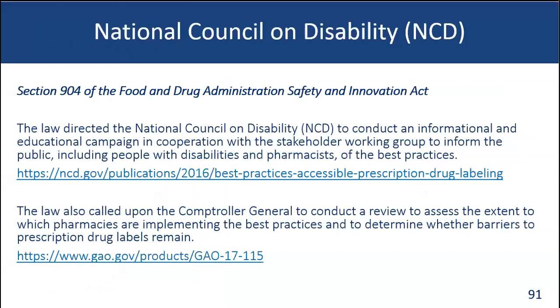And getting back to Section 904 of the Food and Drug Administration Safety and Innovation Act, there were additional directives as well. One is the law directed the National Council on Disability to conduct an informational and educational campaign in cooperation with the stakeholder working group and that was developed by the U.S. Access Board. And that was to inform the public, including people with disabilities and pharmacists, of the best practices. Two, the law also called on the Comptroller General to conduct a review to assess the extent to which pharmacies are implementing the best practices and determine where the barriers to prescription drug labels remain.